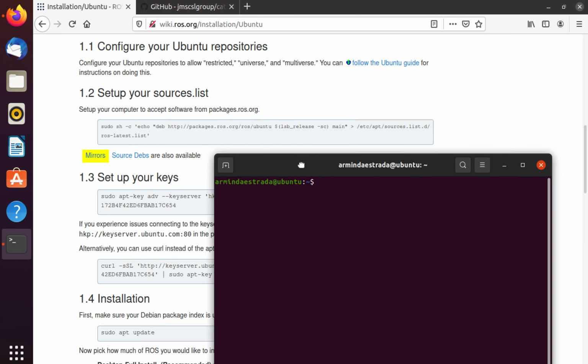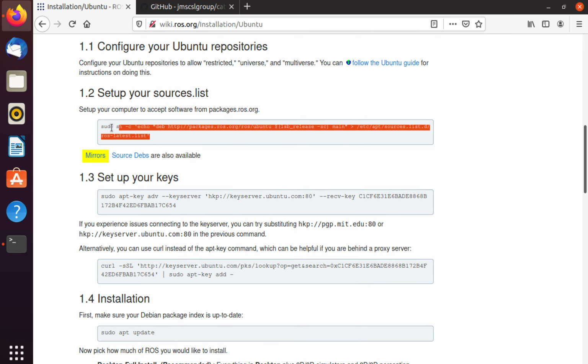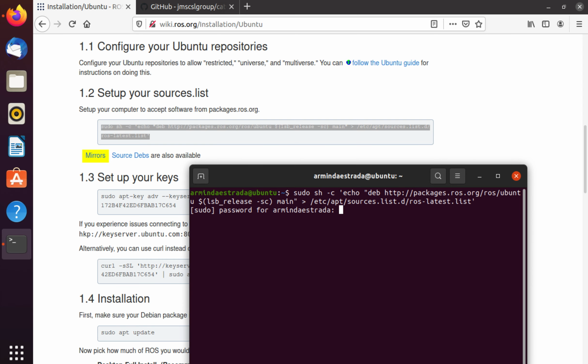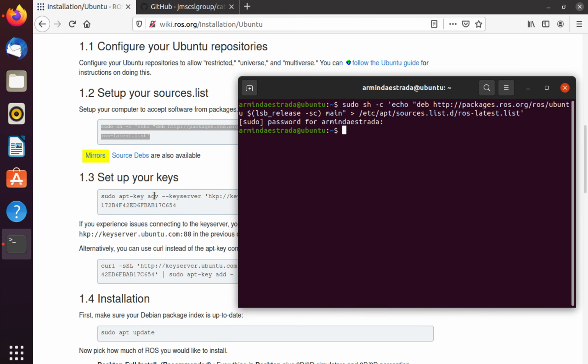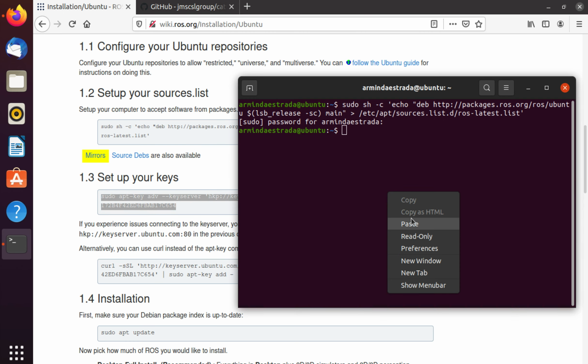and let's start it. So first, we're going to go ahead and set up our sources list. So just copy it and go ahead and paste it on your system here, so your terminal. So we have that. Next, we're going to go ahead and set up our keys. And we have that here.